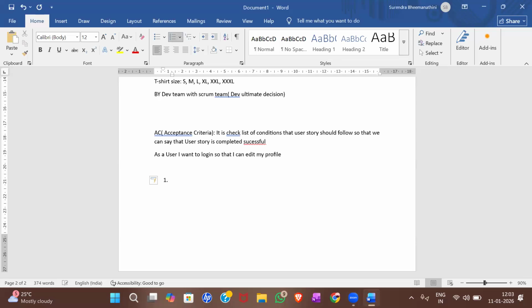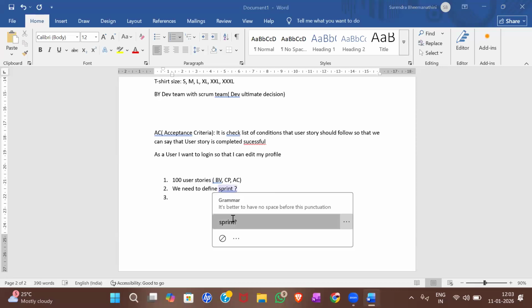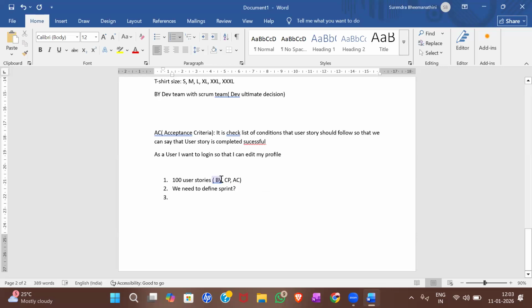Let's say we got 100 user stories, and all of them are equipped with the BV, CP, and AC. Now we need to define a sprint. Sprint means, as we discussed, a time box, whether it is 2 weeks or 4 weeks. Once that is done, we push all the user stories into the product backlog. Remember this name, product backlog.